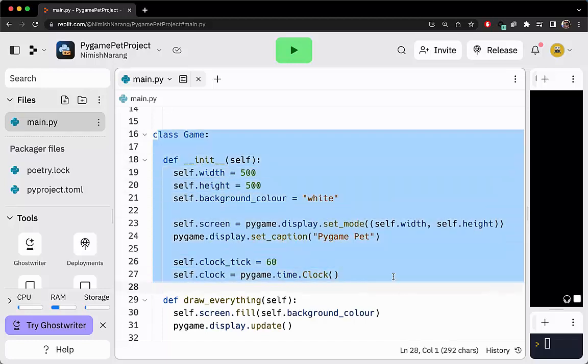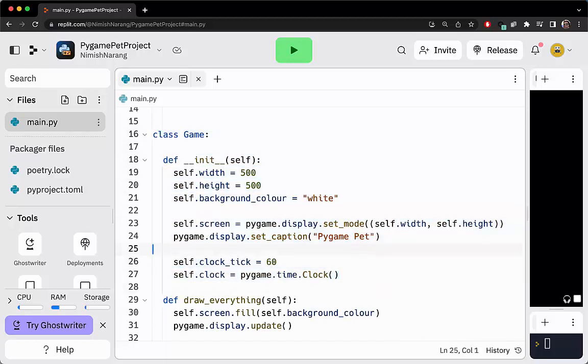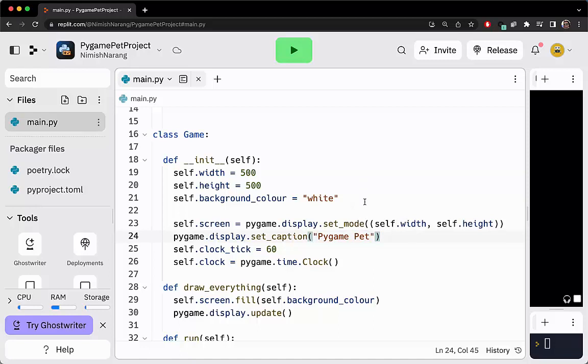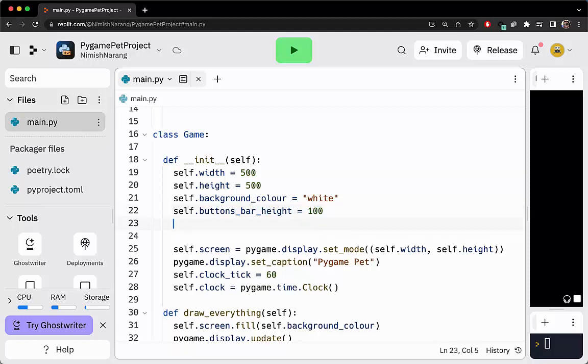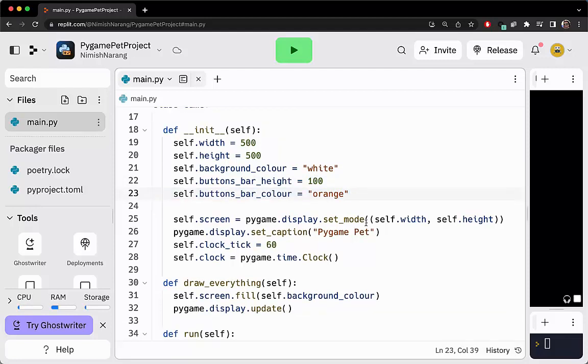Let's go down to our game class in the initializer. We are going to need some display variables to determine the size and the color of the bar. So we can have one for the height. Let's call this buttonsBarHeight, and maybe we'll give this a value of 100. And then we'll set the color, so buttonsBarColor is going to be equal to a new string. Let's set this to maybe orange. Okay, feel free to tweak these values as you see fit.